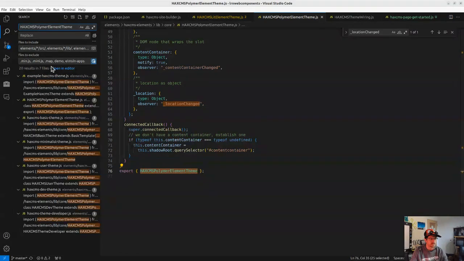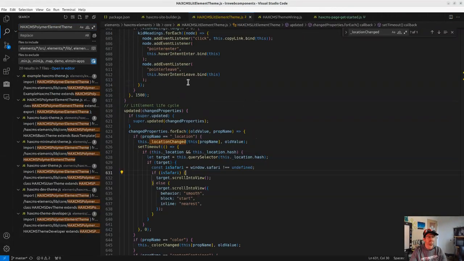Who uses that? Example does. Basic does, which we don't use. Minimalist does, which we don't use. User theme does, which has interesting capabilities. Okay, so it's actually just some of the stuff that just never got ported. Okay, that's for my own edification.